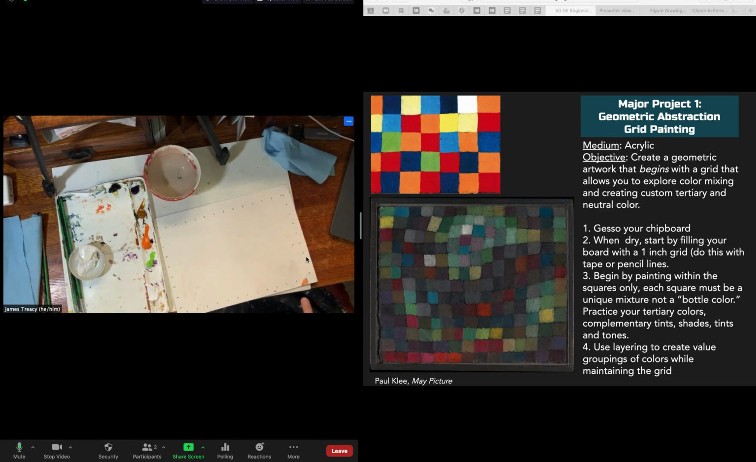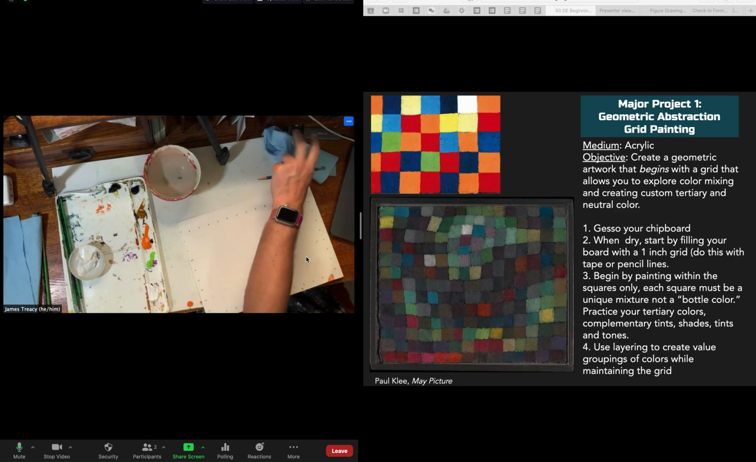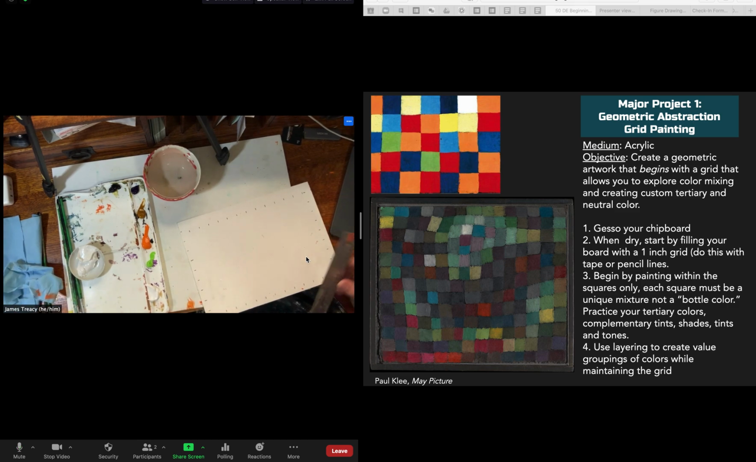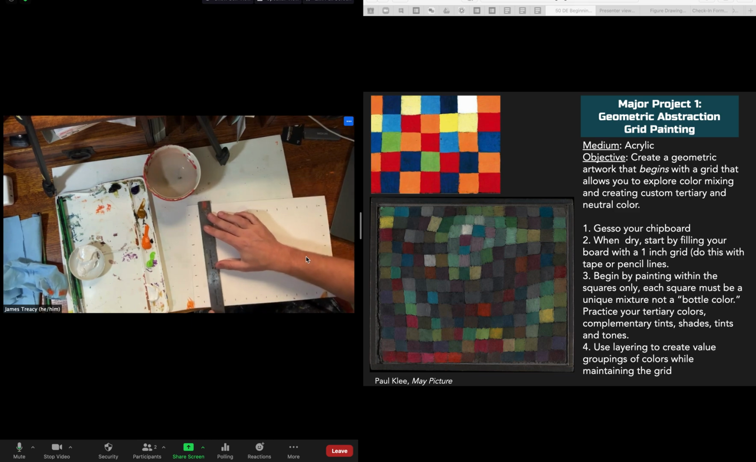If you ever get a little bit of paint on your board before you start, I really don't think you should stress about it, because you're going to add so much paint later that you might as well just get it started. All right. Don't be too precious with it.